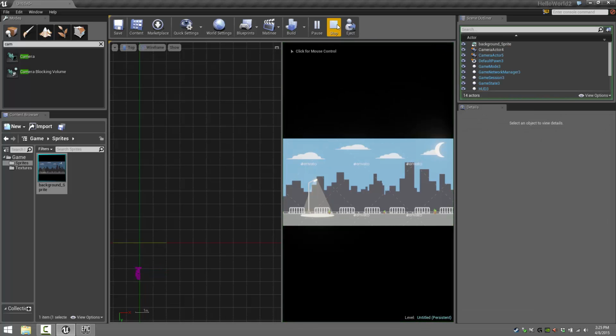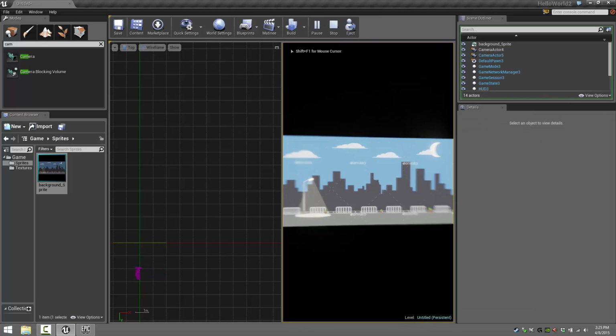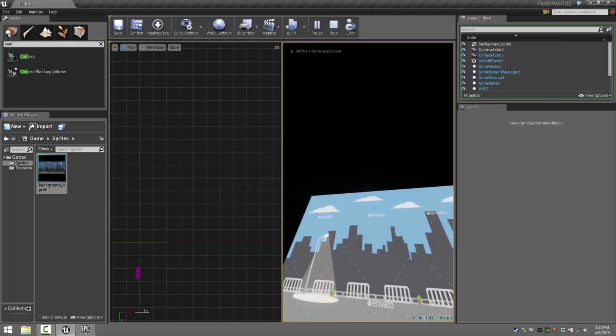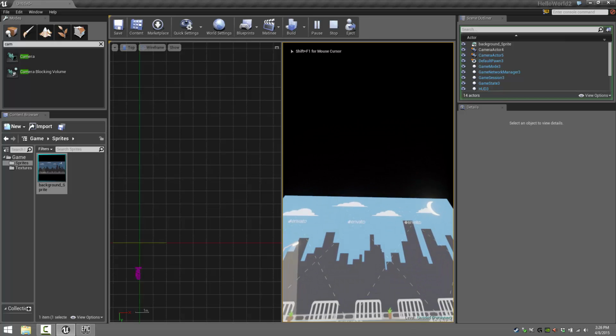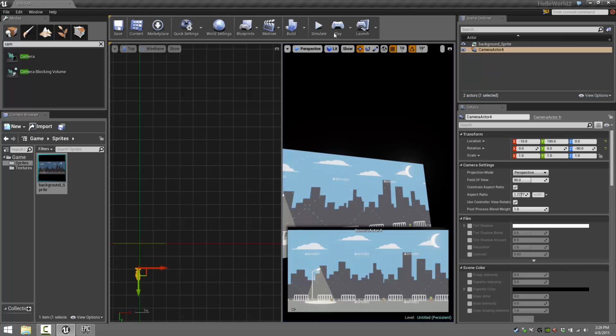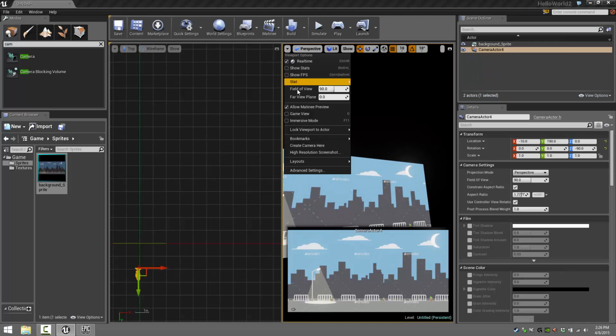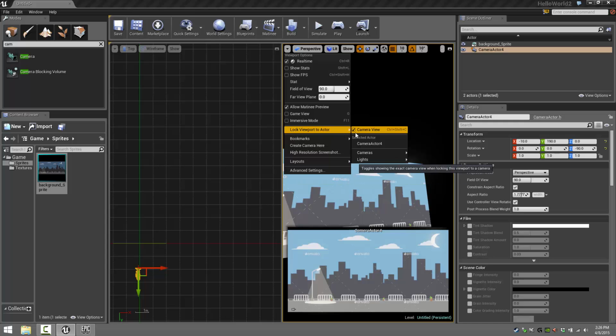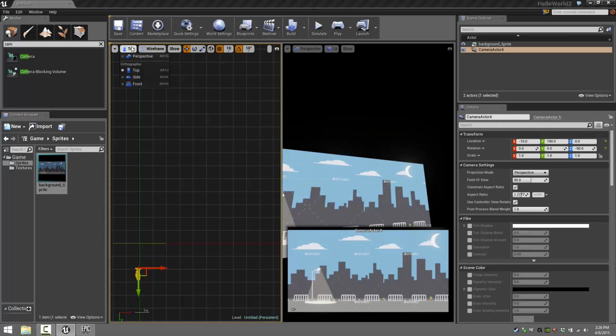Let's go ahead and run it. Actually, I'm kind of shocked that it's because I locked it. That shouldn't have worked. Okay, so escape to get out of that. And now let's turn that lock off. And we'll go back to a single view.